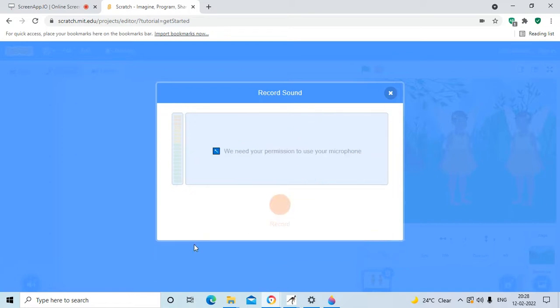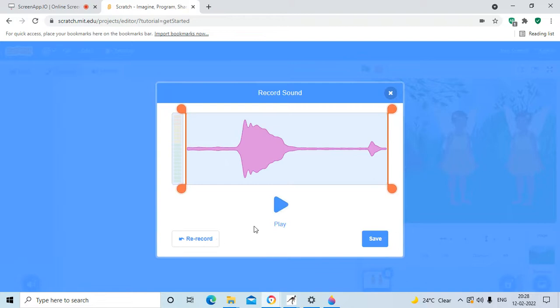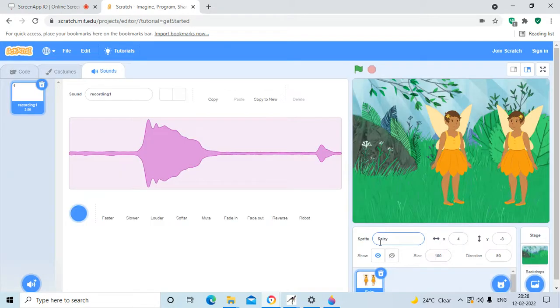Let us re-record it. Hello. Yes, play. Hello. Yes. So we will save it. Save this recording one. Okay. Now again we will play it here. Hello. Yes. Now if we want to make it softer, we can click on softer, and again hello. Yes.